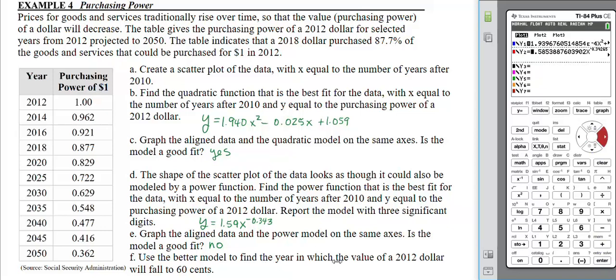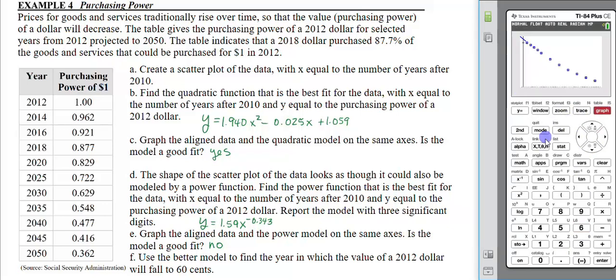We're going to use the better model to find the year in which the value of a 2012 dollar will fall to 60 cents. And we'll go ahead and put our 60 cents down here. Remember, it's going to be a 0.6. This is given in dollars, so 60 cents is going to be $0.6. And we'll graph. Go ahead and find an intersection. So calculate the intersection between y1, go ahead and hit enter, and y3, hit enter, and enter one more time.